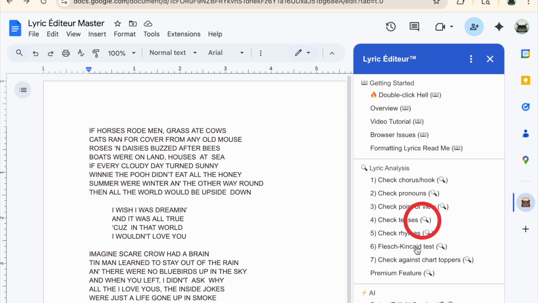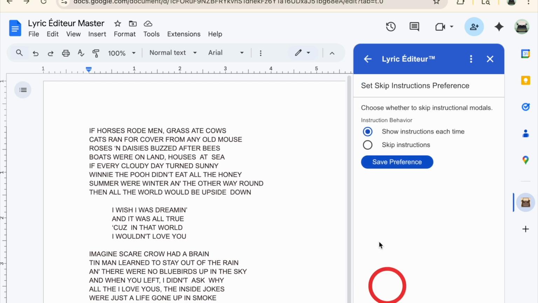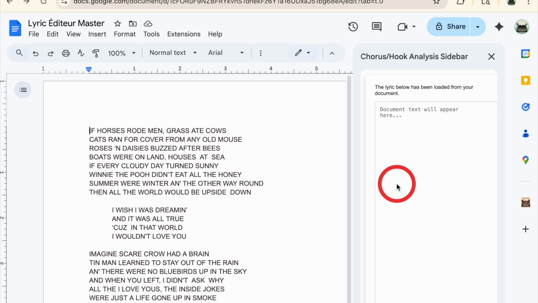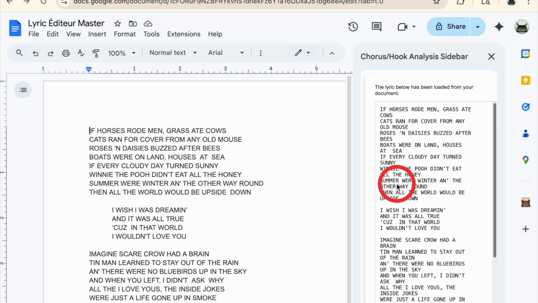Watch this video. Now, let's say that you've been using this for quite a while and you don't need to read any of that anymore. Then you can come here and you can turn this off. Now, when you click any one of these, it's just going to go straight to the sidebar. So after a while, you're going to want to do that.